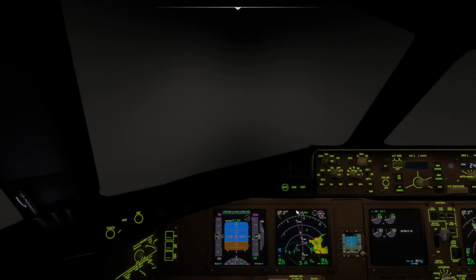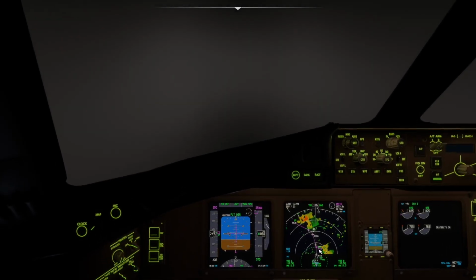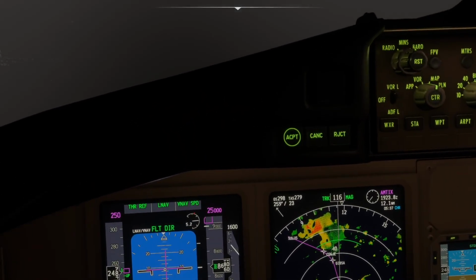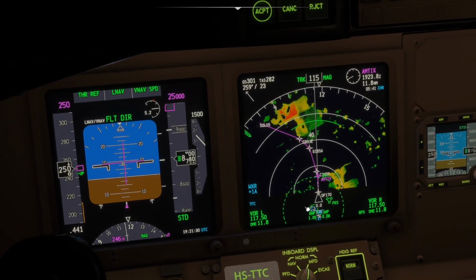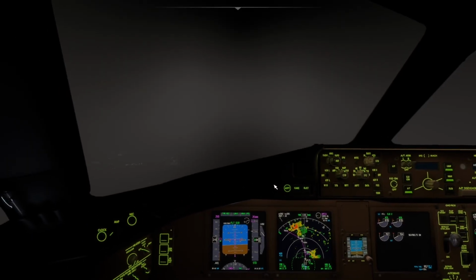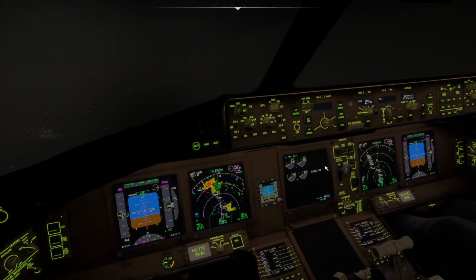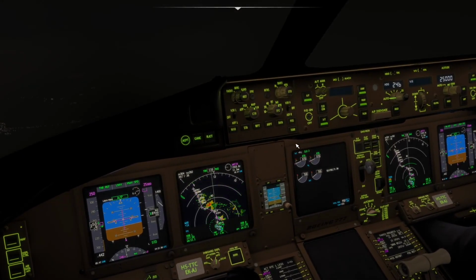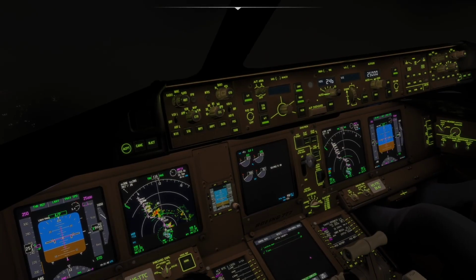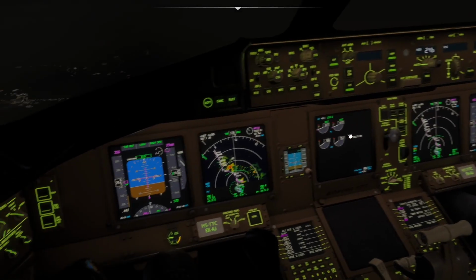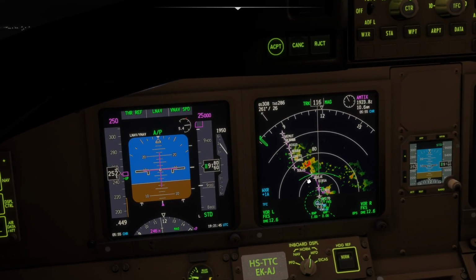Planning on flying here for a while. Let's see if we can get any shortcuts here. Man, we have 23 knots of crosswind already. Tell you what, I'm going to turn on the autopilot. Autopilot is on. After takeoff checklist complete. Okay, so let's get a direct to Sulus, shall we?